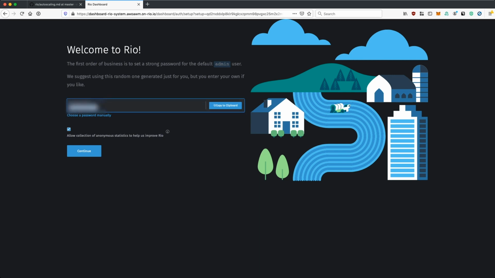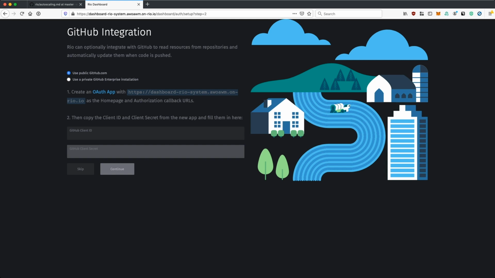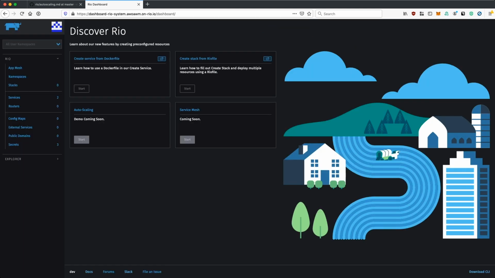This password is awesome. And now it's going to ask how we want to integrate with GitHub. Do you want to use a private GitHub Enterprise installation or just use the public GitHub? I'm going to skip that for now. Here's the dashboard, albeit without the GitHub integration.